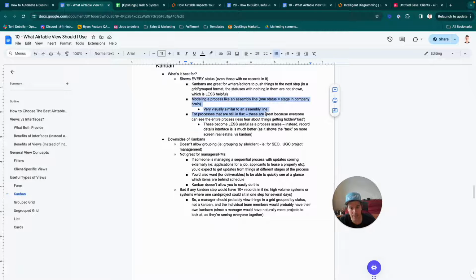So again, I did mention the assembly line thing. Like the model of the assembly line, it's a visual representation of that, which is pretty nice. And it really does that well when things are still in flux. After you use a Kanban for a while, you're going to realize, okay, it's always like this, and I'll show you other view types in an interface that's going to be more helpful. But for, say, beginners, a Kanban can be nice, especially when a process is in flux.